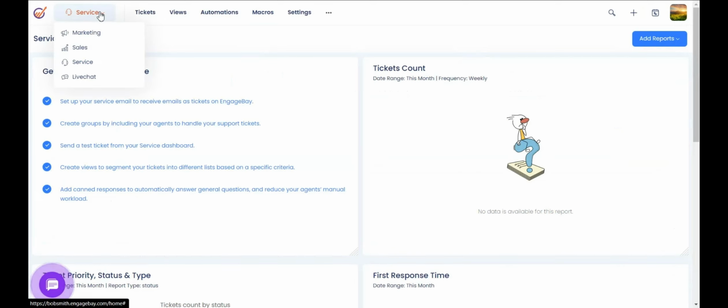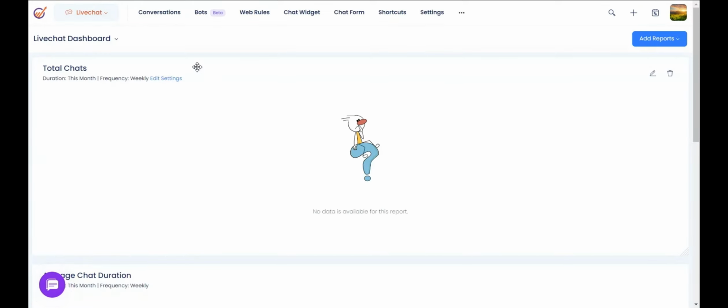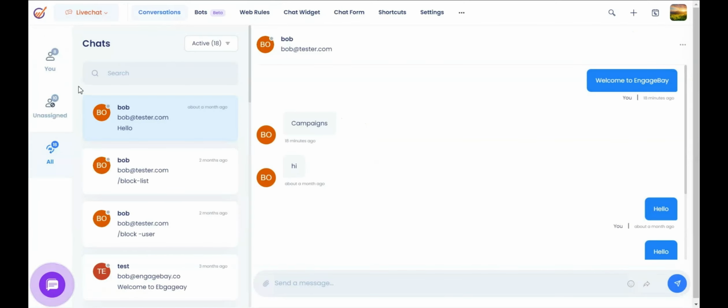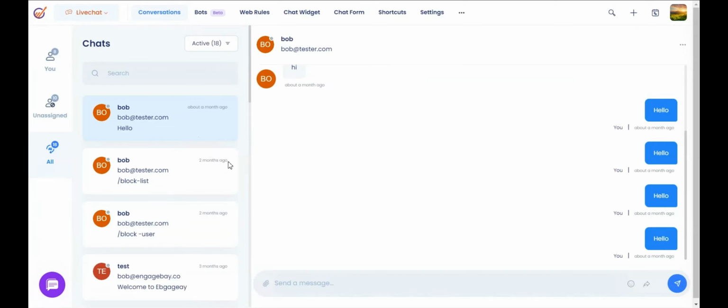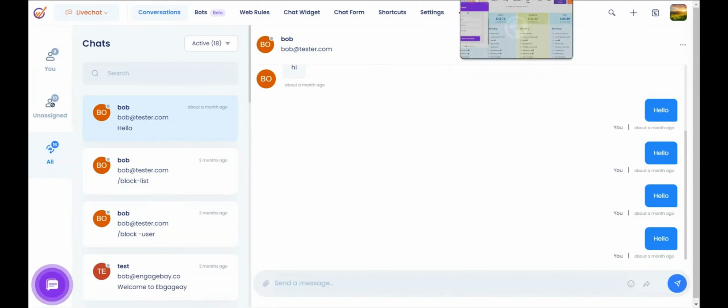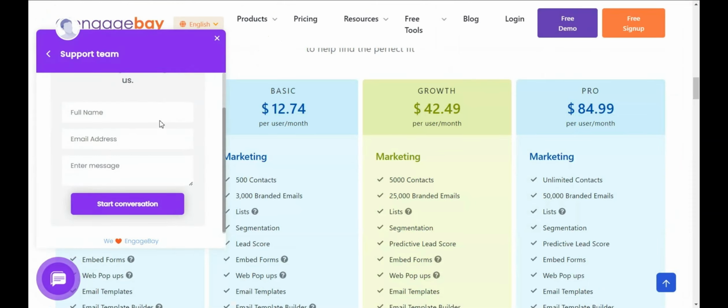And yes, we also offer live chat as you could see. When you go to the live chat module, you would see a conversation tab, you would see the chats that are being initiated by our visitors. You could add a similar chat widget to your website as well. When you go to our website, here, you see the chat widget.